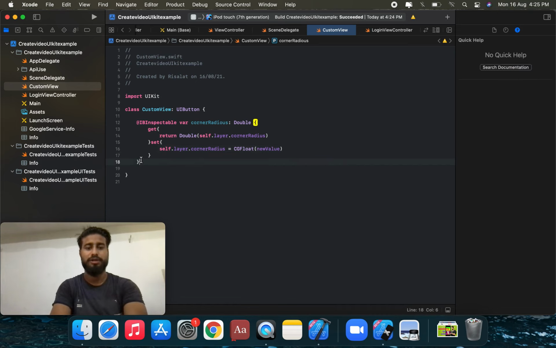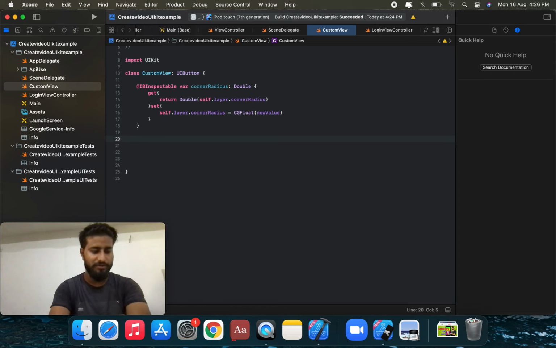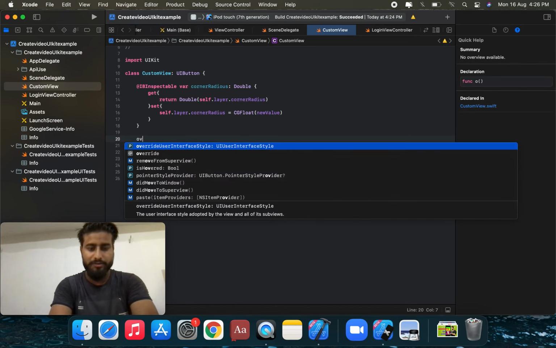Okay, so for this corner radius we're gonna create an initializer in this view. We're gonna create the initializer, and we're gonna require, first, override init.